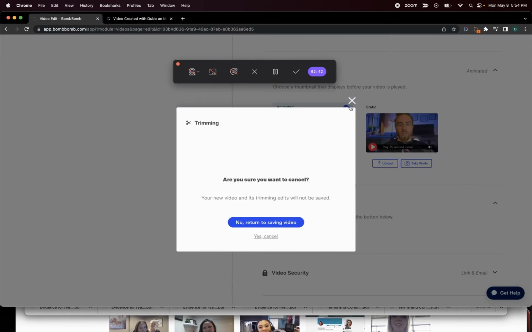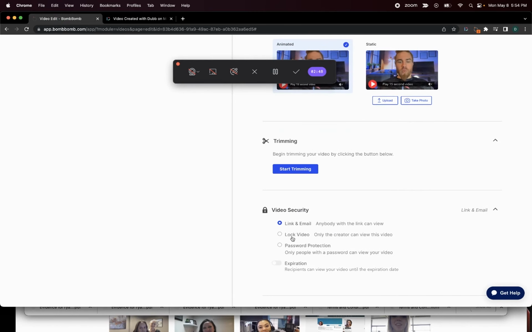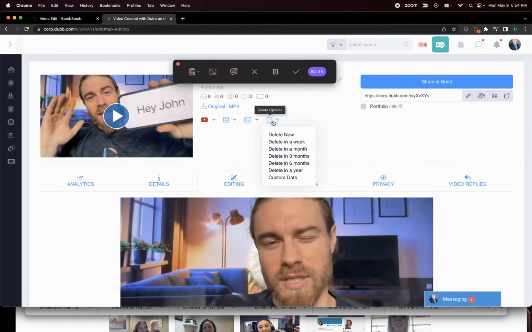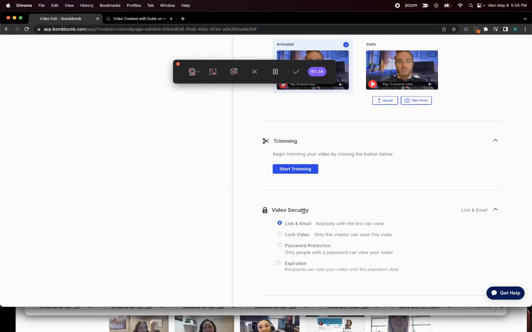And then lastly, we have the option for video security. So here we can make sure that the video is either password protected or expires. We have these same options on Dubb, where the video will either automatically expire at a custom date, or we can password protect it or share its searchability, such as being searchable on search engines or being private and only viewable to the person with the link. So privacy options are quite similar.